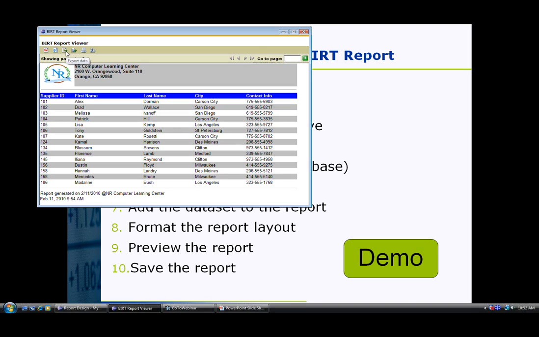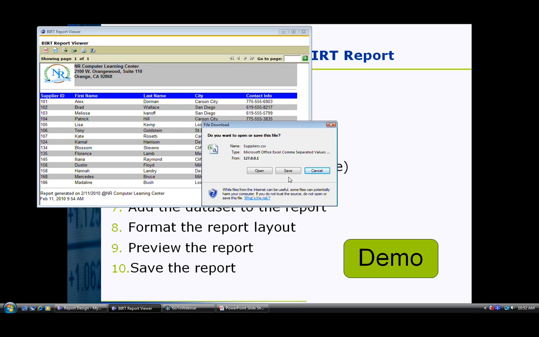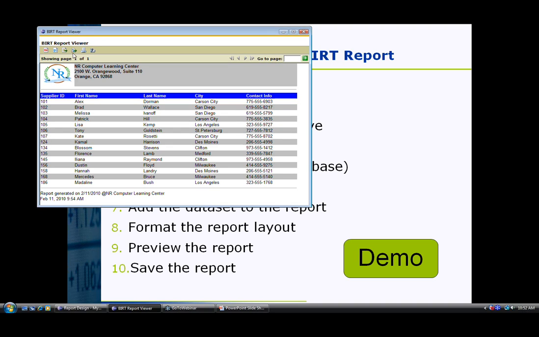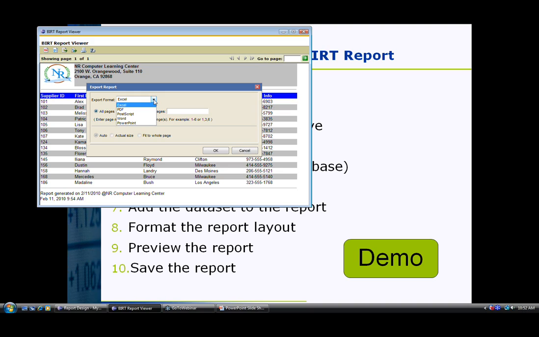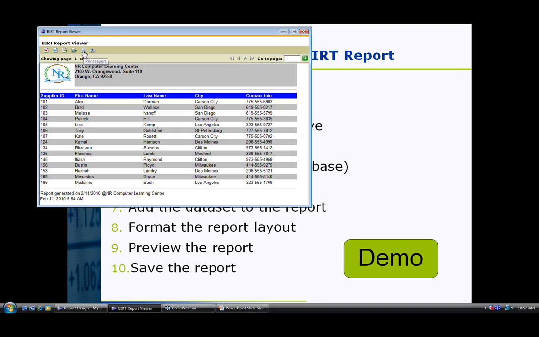You can also save the report. You can pick and choose the fields that you want to save on your desktop and save it as a CSV file. Click OK, and that'll allow you to save the file on your desktop. You can also save the file in a different format if you like: in an Excel format, PDF format, PostScript, Word, and PowerPoint. Click OK, and that'll allow you to save on your desktop. The third option is to print it to your printer.